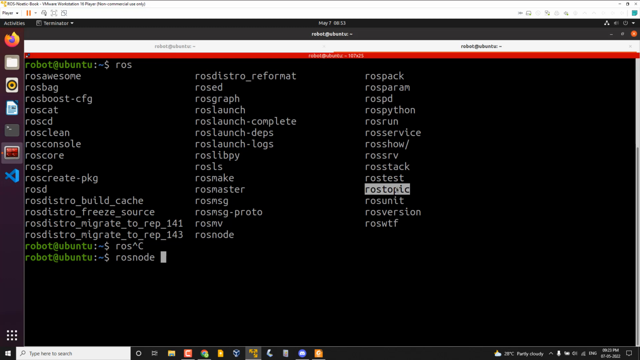What will rostopic do? It gives an idea about the topics that are currently active. You can also see what data is going through the topic, and identify the type of data going through the topic. Then there is rosservice, or rossrv, which is for managing the services in the computation graph. You can list the services, call a service, and check a service.